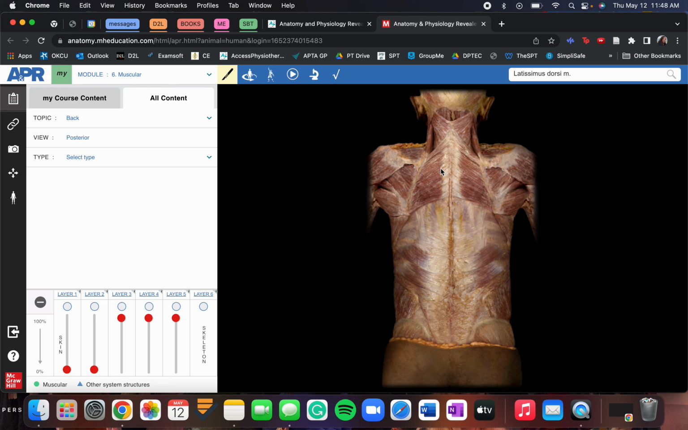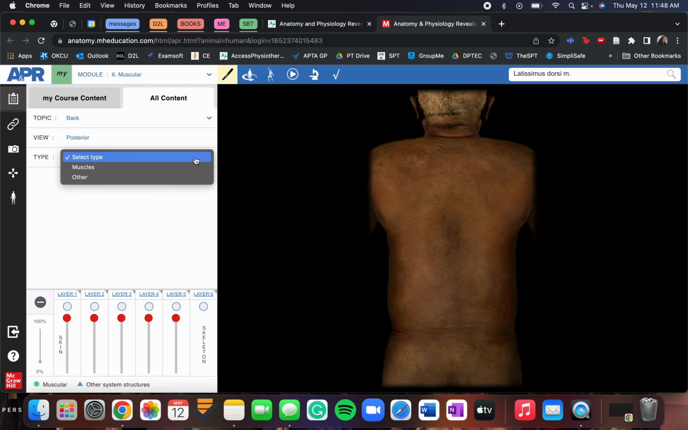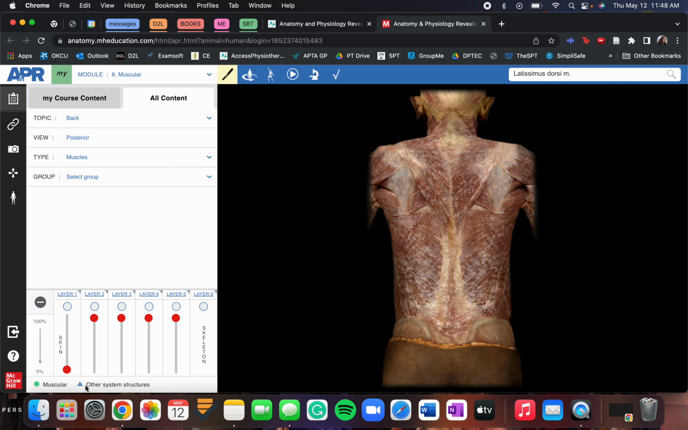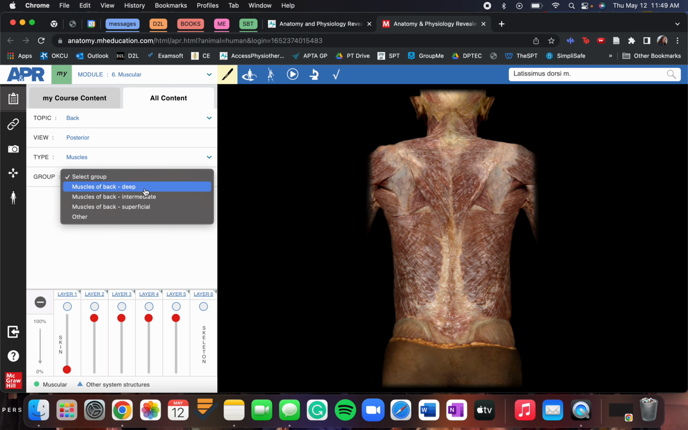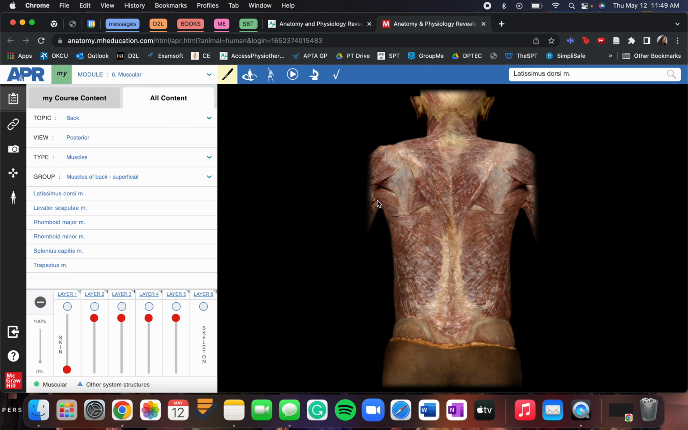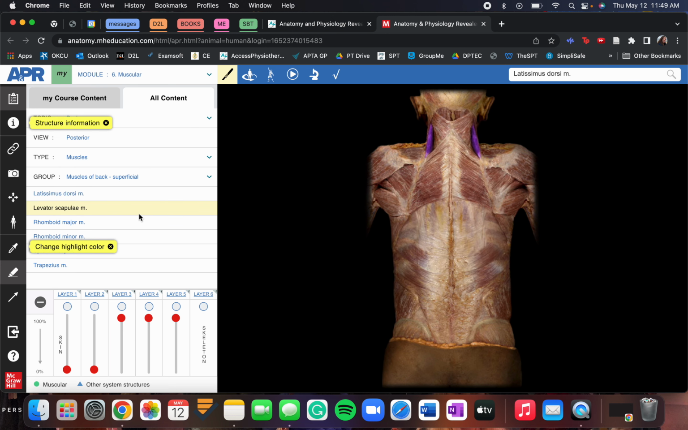I should be able to take this layer off. Normally it should have them labeled or clickable. Here we go. If I click superficial, I should be able to click on them. There we go. Rhomboids. I don't want to change my highlighted color.